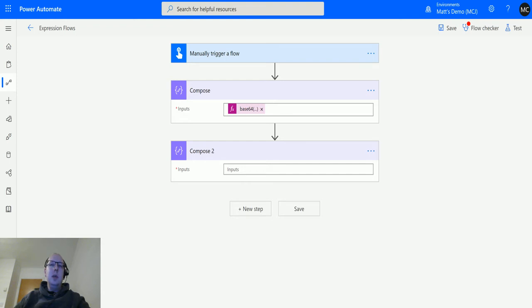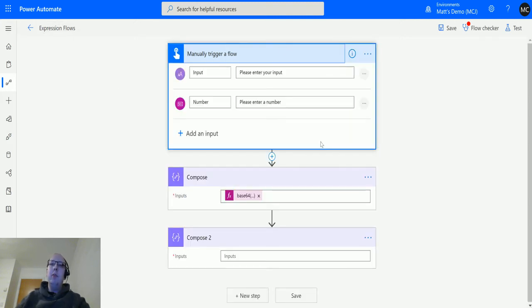So I wanted to take a look at it just so that you don't get confused and I don't get confused in the future as to why there are two functions that do the exact same thing. But we'll take a look at how it works and go through it. So I'm in my Power Automate here. I've got a manual trigger flow with a text input and a number input. We're just going to use a text input for now.